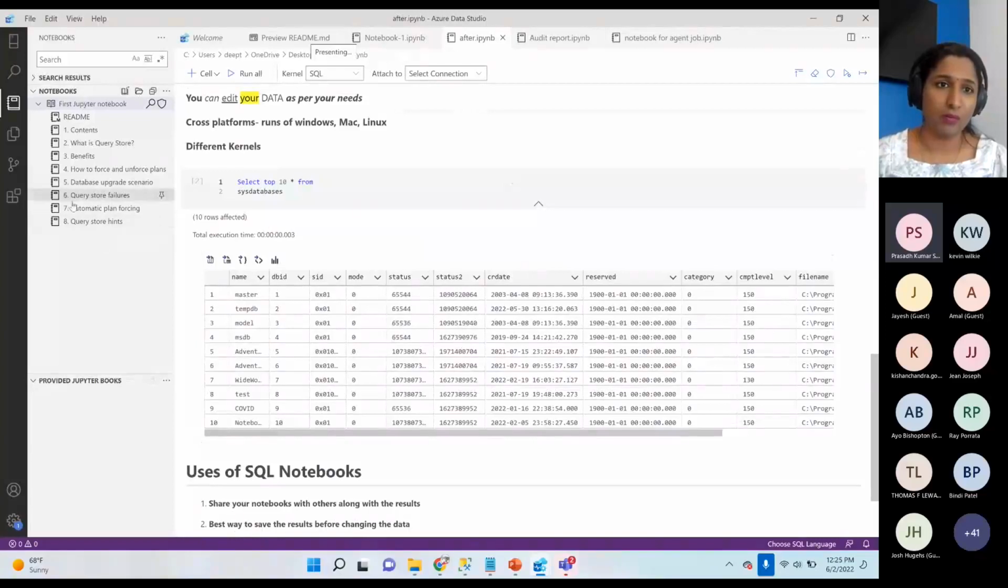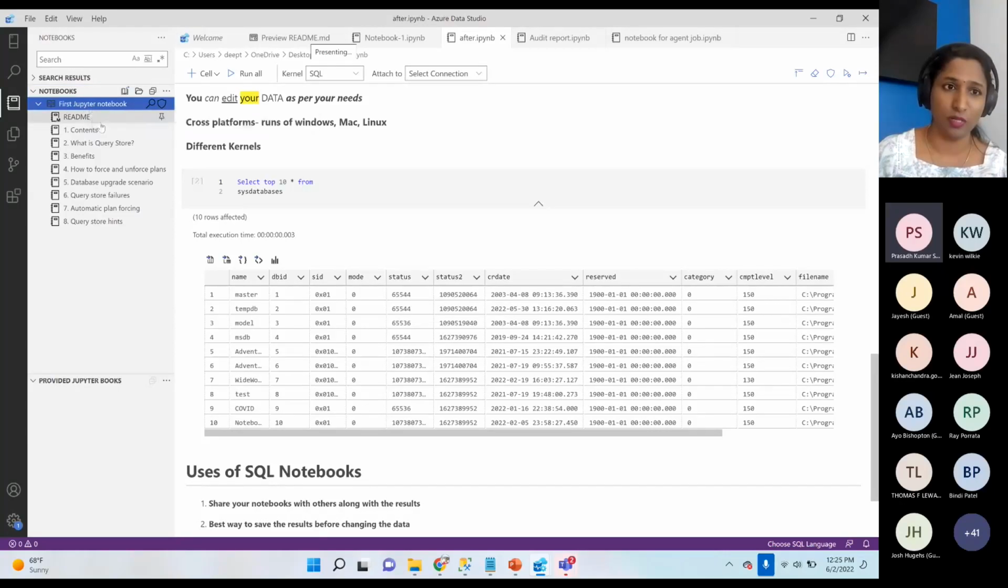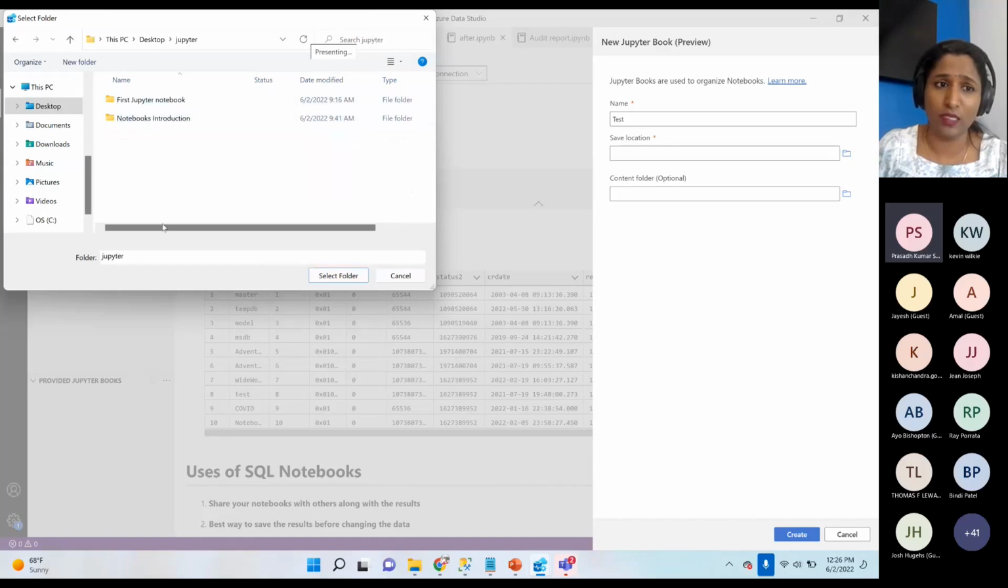For example, I also created a Jupyter notebook that I would like to show you. If you see the left side screen under the notebooks, if you expand the notebooks, I have created this first Jupyter notebook. So how did I create that? All I did was click on these three little dots and press create Jupyter notebook. Once I did that, let's say test, save location will be my desktop Jupyter, and then let me create a folder here.